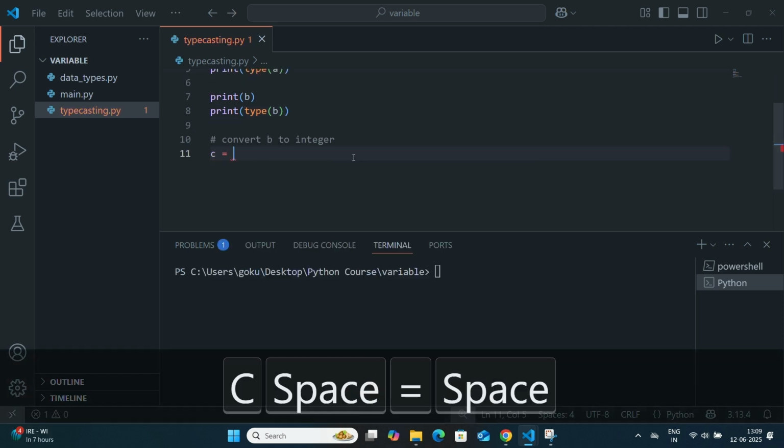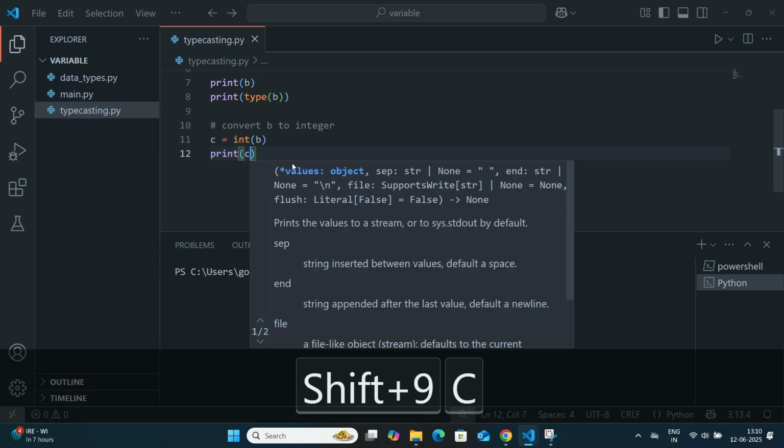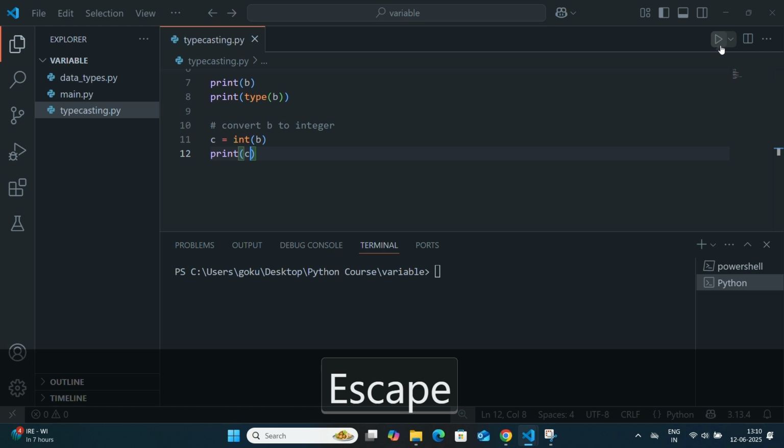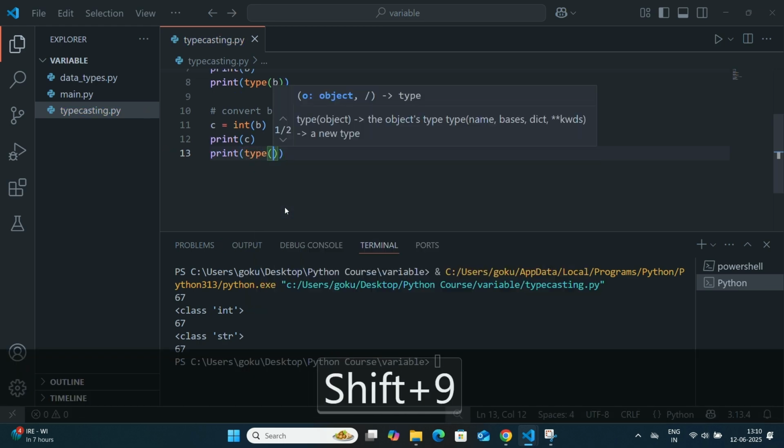So let's start. Let's type C equals int(B) and print C. And also print the type of C. This works. Now C is an integer version of the string B. The original B stays unchanged.